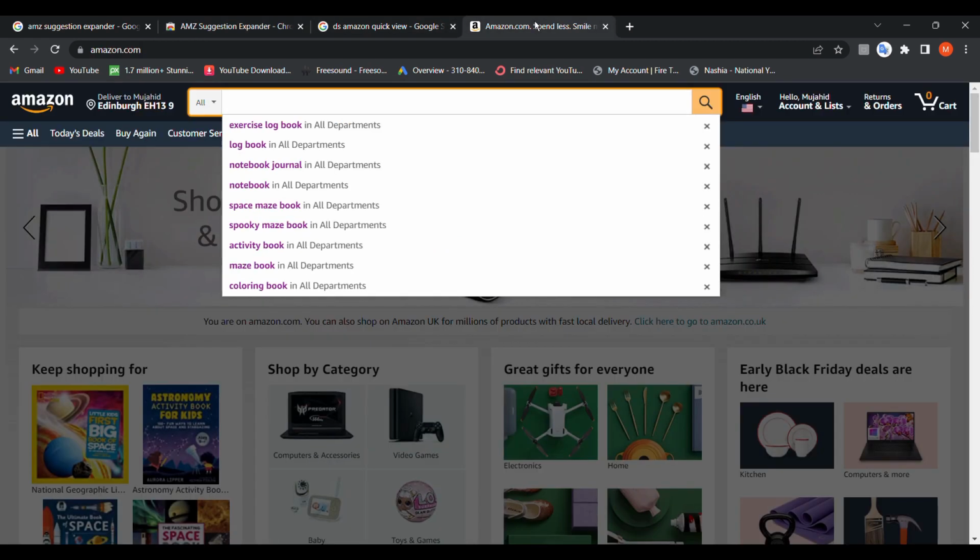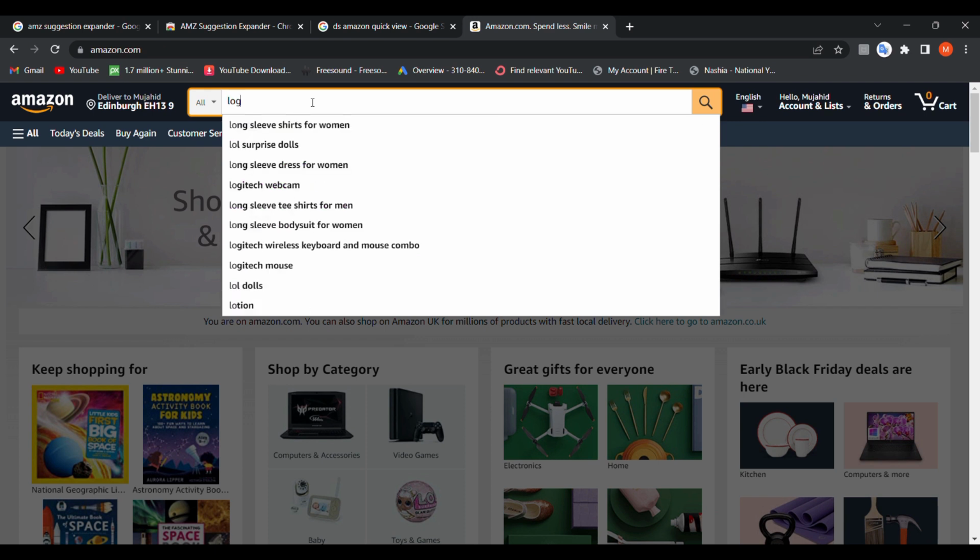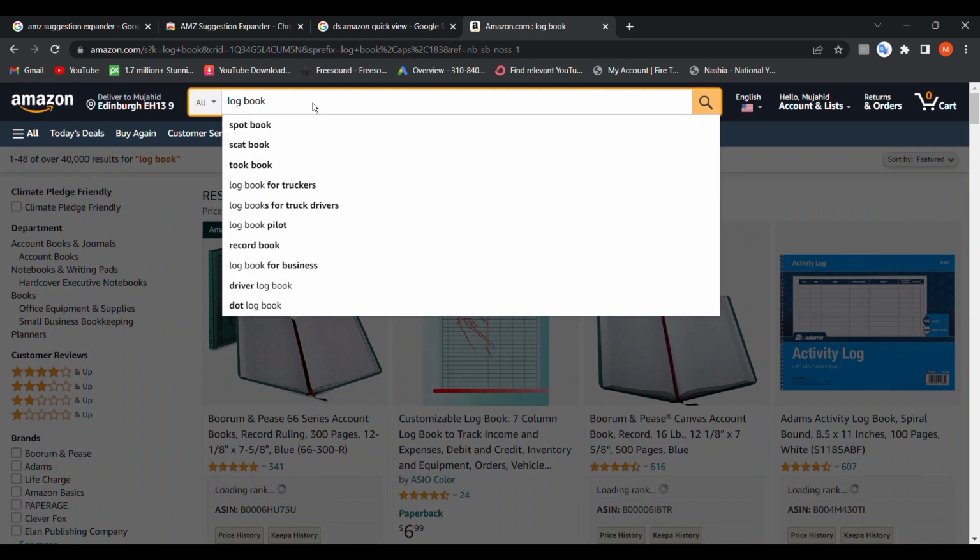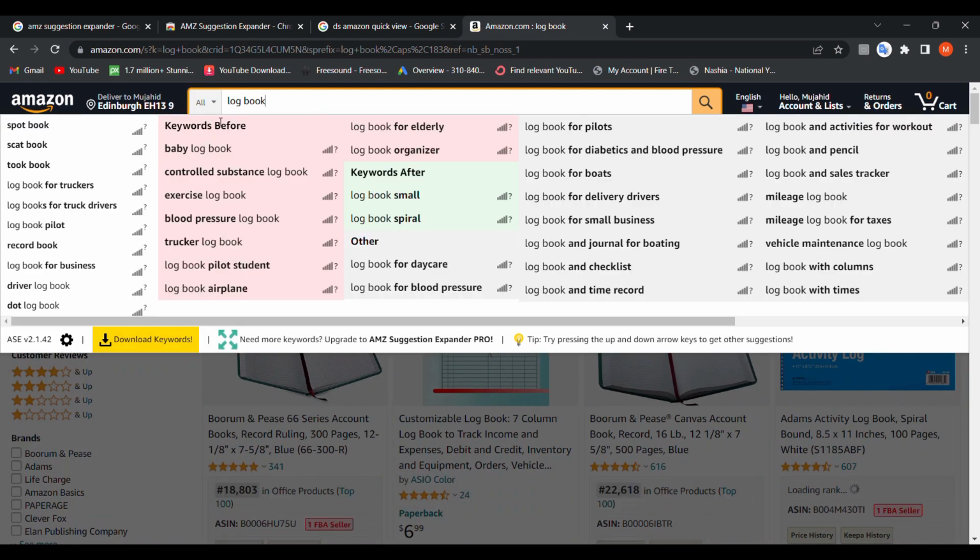So what you can get from this tool is, for example, let's say that you typed logbook. When you type in the search bar in Amazon, you will normally see these suggestions from Amazon itself, like spot book, cat book, Talkbook, and so on. This tool will give you a lot more suggestions. These keywords are all from this tool. As you can see, there are a lot. They are like 5 times the Amazon suggestions.